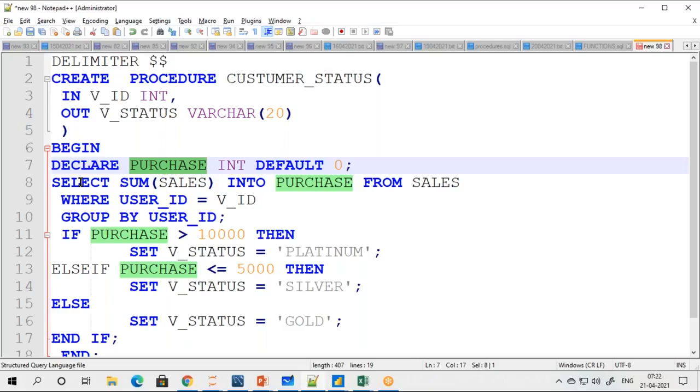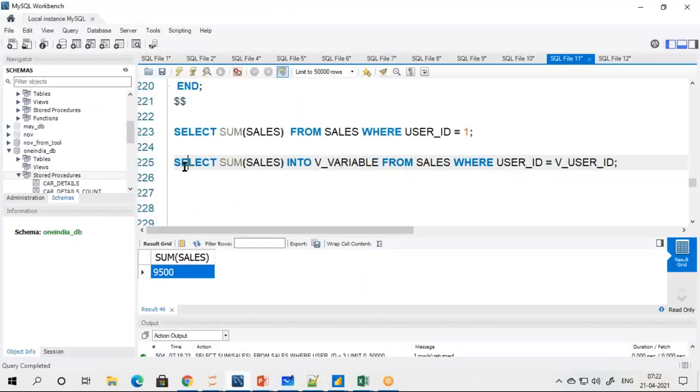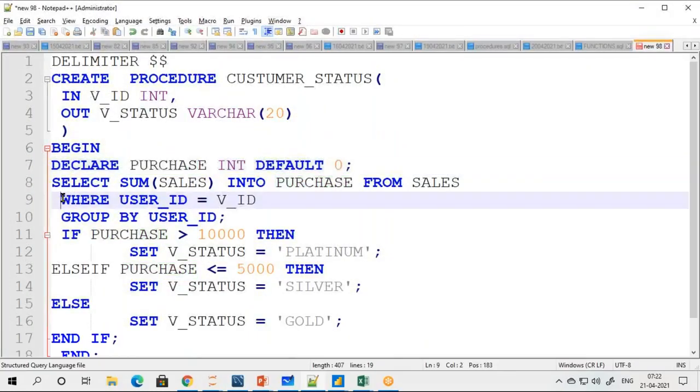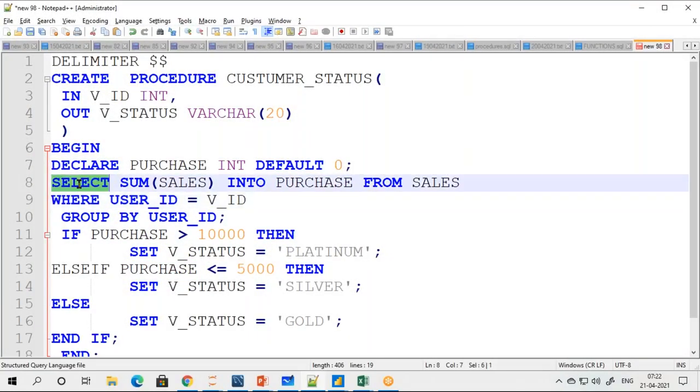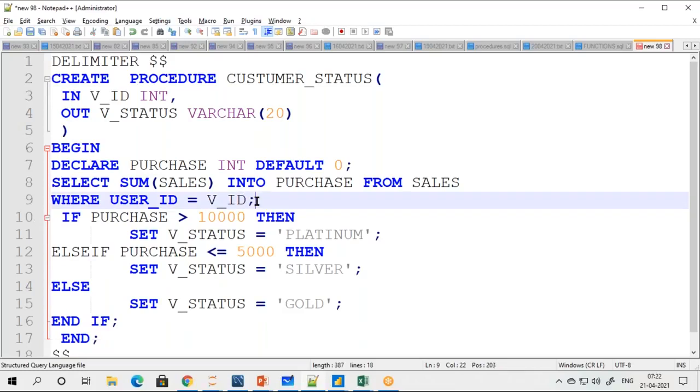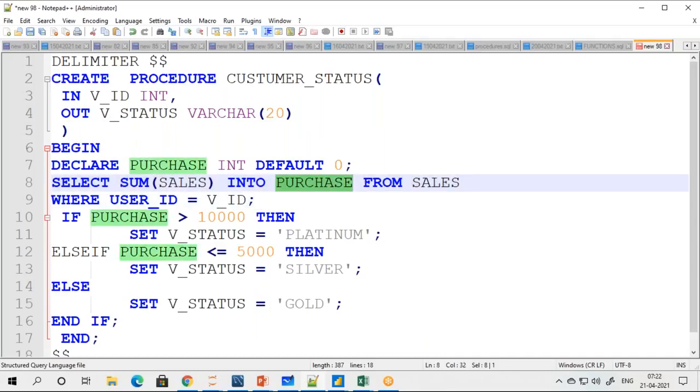Now this code is there: select sum of sales into variable from sales where user ID. The same thing I've written here. Select sum of sales into this variable. Suppose I send 1 as an input parameter. That 1 will go and sit here. Select sum of sales, what is the sale, some 9,500? This 9,500 I'm putting into one variable.